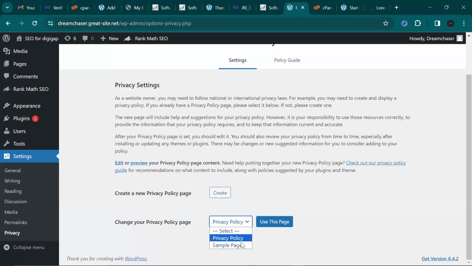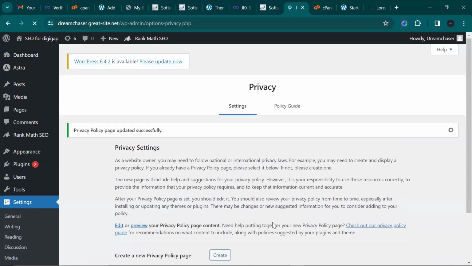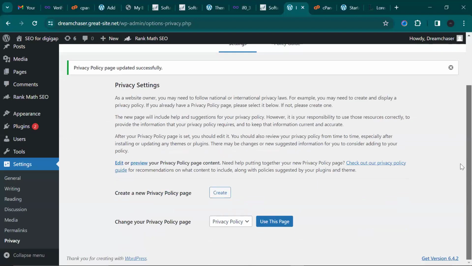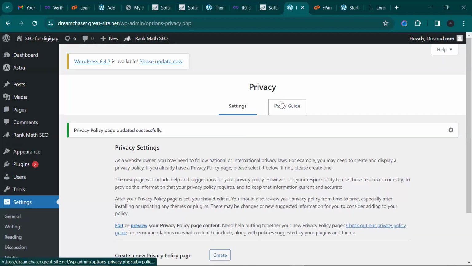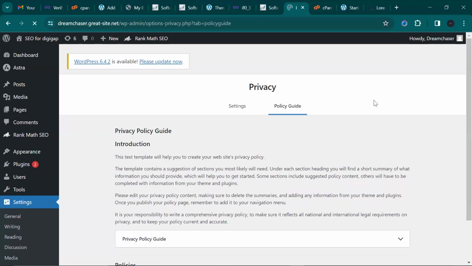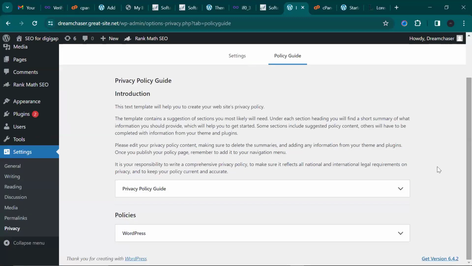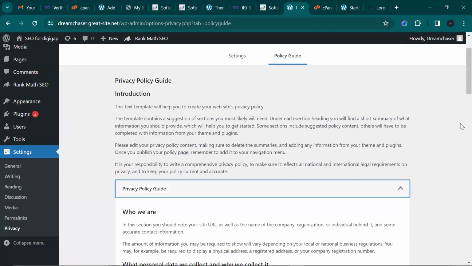We already have a default privacy policy, so we're just going to use that, the policy that they already have. Let's see what the sample page says. So let's say privacy policy, and then you click on use this page. You're going to see their privacy policy guidelines, the policy guide, which you can read no matter how long it is.